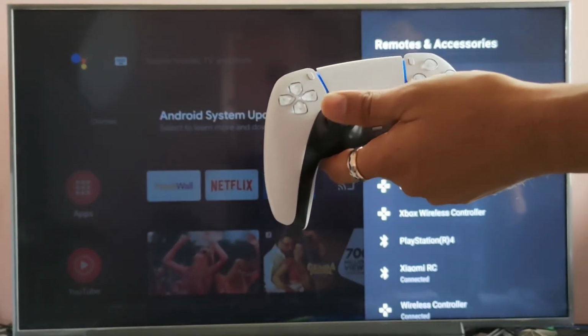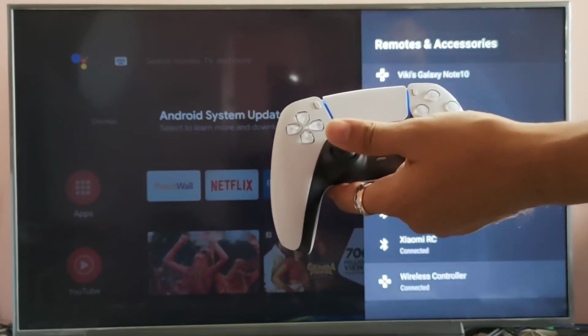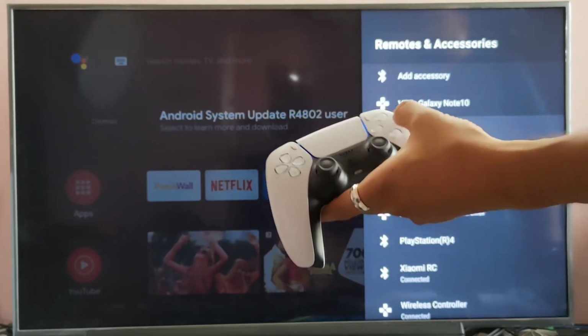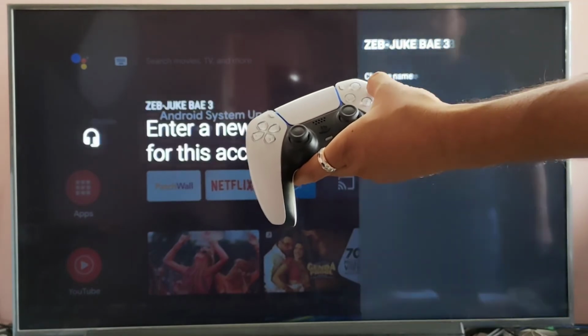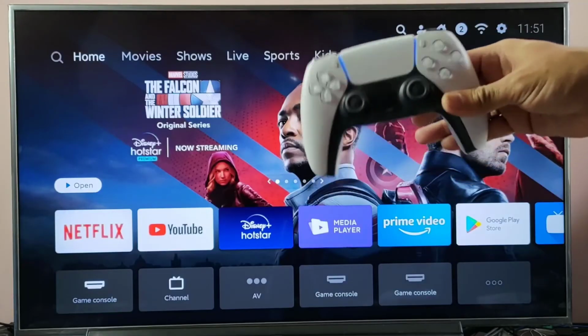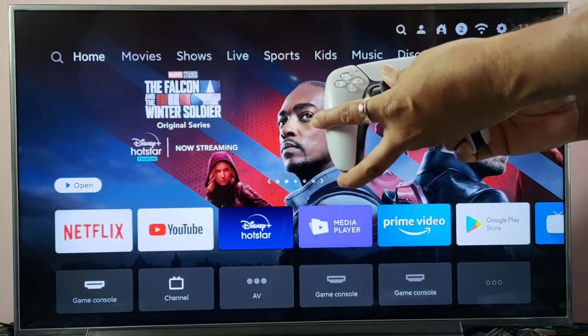So now I can use this DualSense controller as a remote. See, it's working perfectly. Going back. So now you can use this PS5 DualSense controller as a remote on your TV.